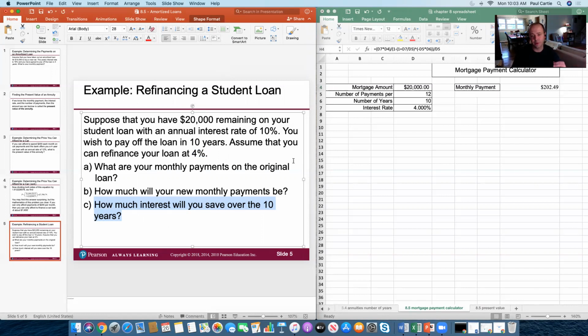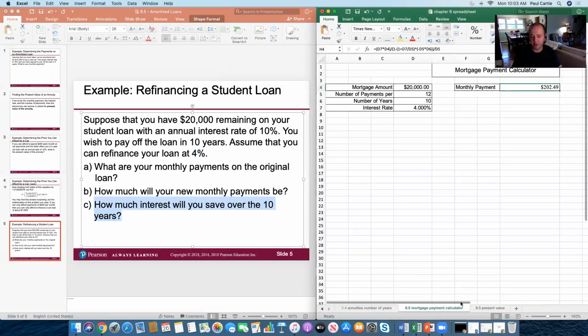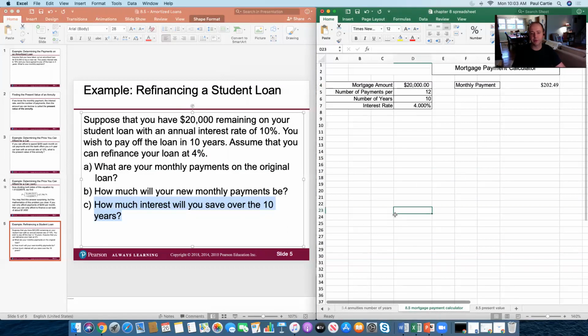All right, so that helps you with the spreadsheet for this section. 8.5, make sure you find those two tabs in the Chapter 8 spreadsheet. Let me know if you have any questions on using the spreadsheet. Make sure you do not use the formula.